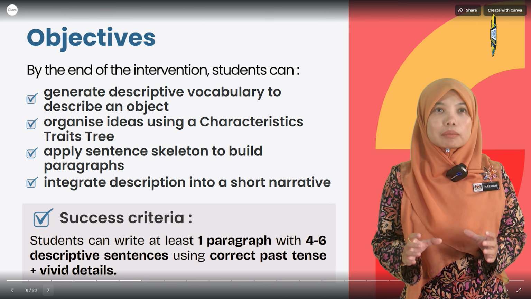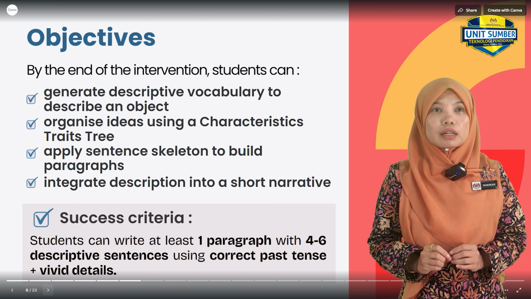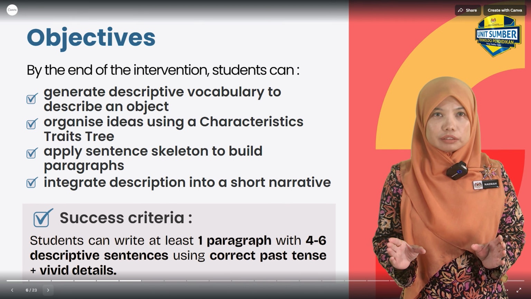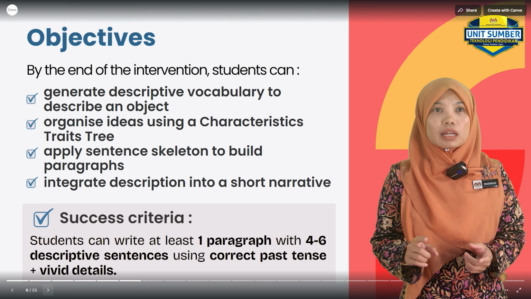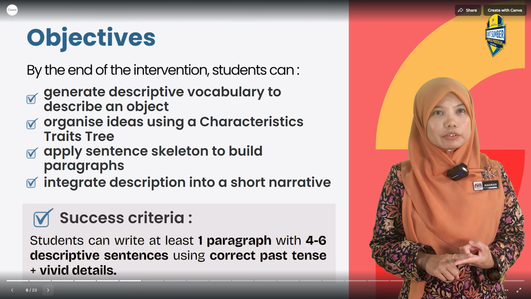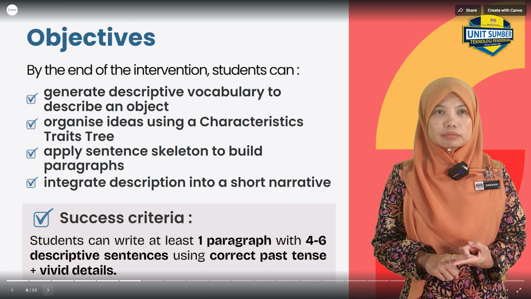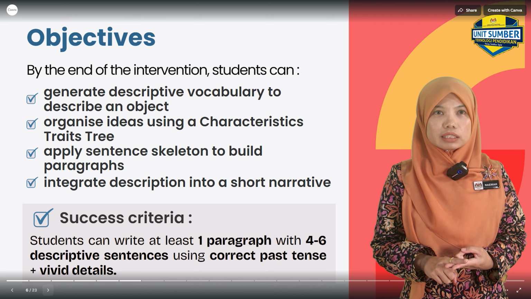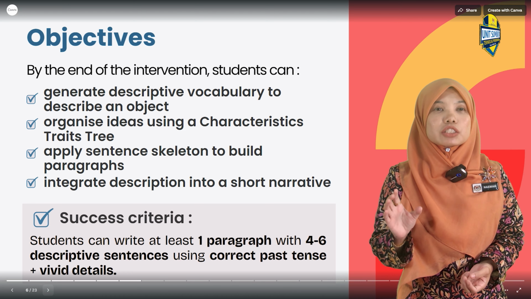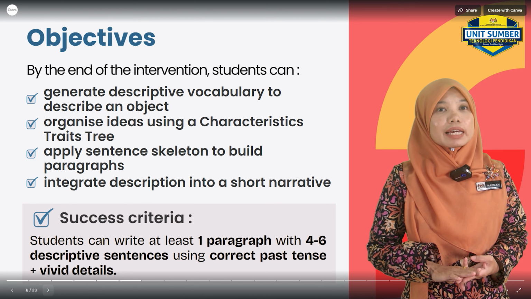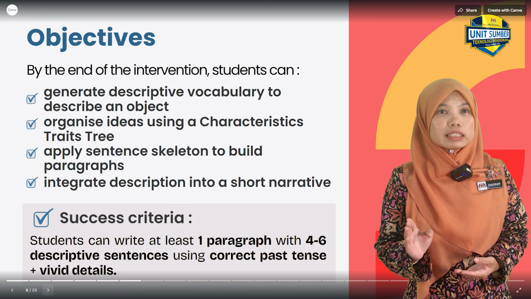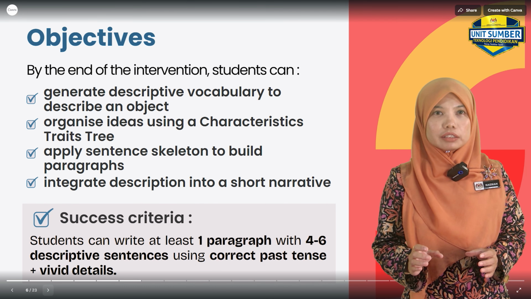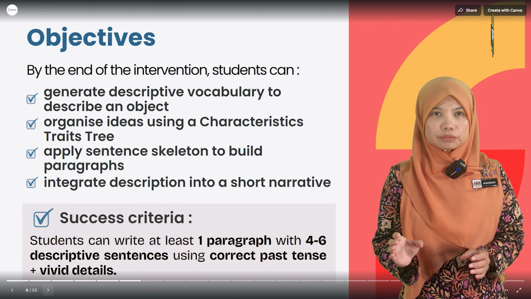So, these are my objectives. By the end of the intervention, I hope that students can generate descriptive vocabulary to describe an object, organize ideas using a characteristics traits tree, apply a sentence skeleton to build paragraphs, and integrate description into a short narrative.